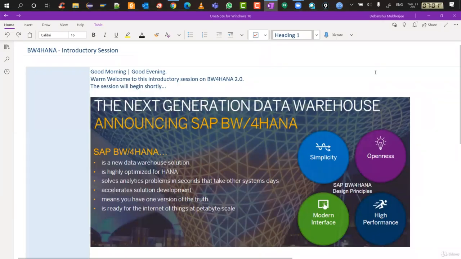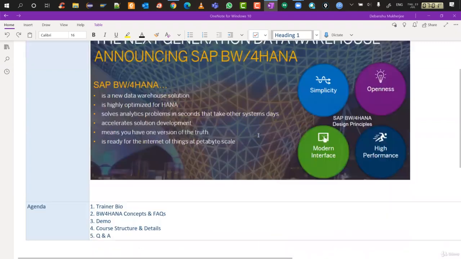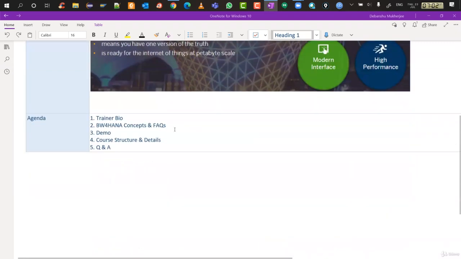So again, a very warm welcome to this introductory session on BW4HANA 2.0. In this session, we are going to look at my profile. Of course, you have to know whom you are dealing with. So I'll give you a quick introduction of my profile, and then we will also go into the BW4HANA concepts and frequently asked questions.